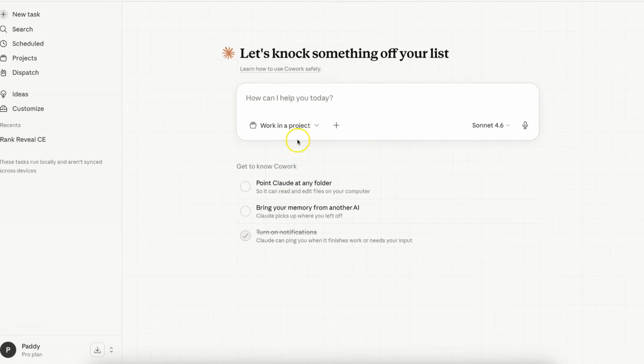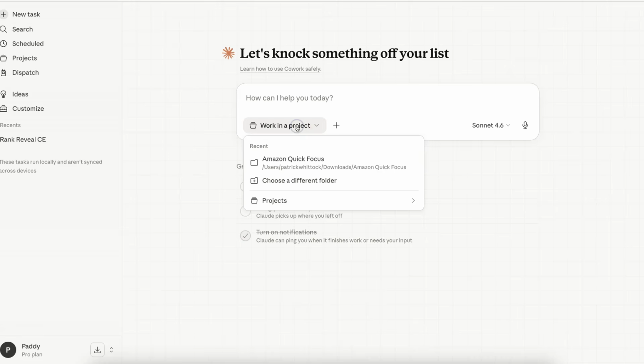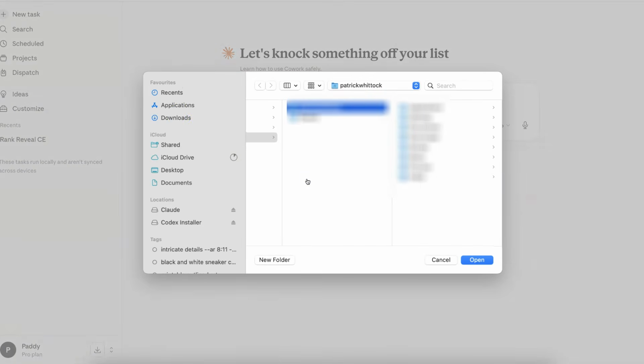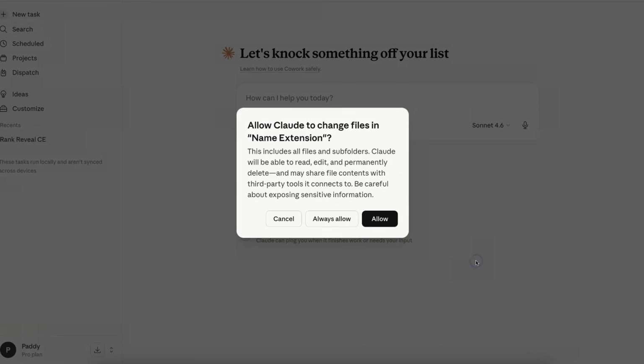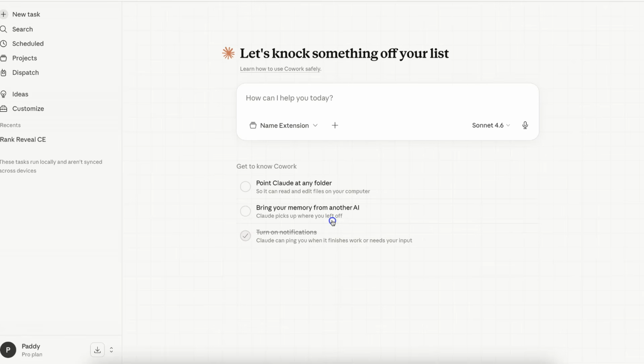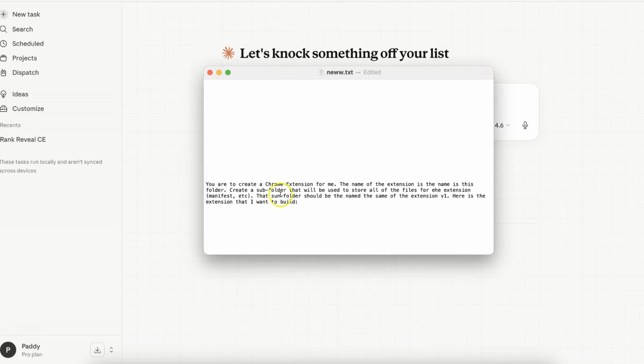So to do that, we click on Work in New Project. We click on Choose a Different Folder. Then we come to find that folder. We can click on there, click on Open, click Always Allow, and now as Claude creates your Chrome extension, it's going to be put into this folder. Now this is very important because Claude can change it on the fly, which makes it so much easier when you're testing.